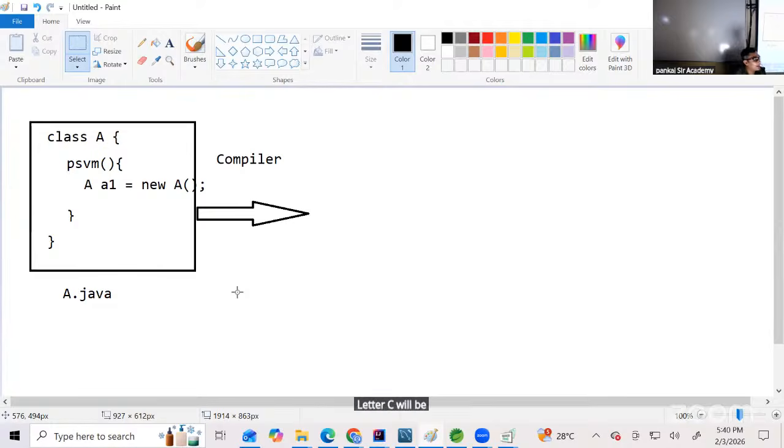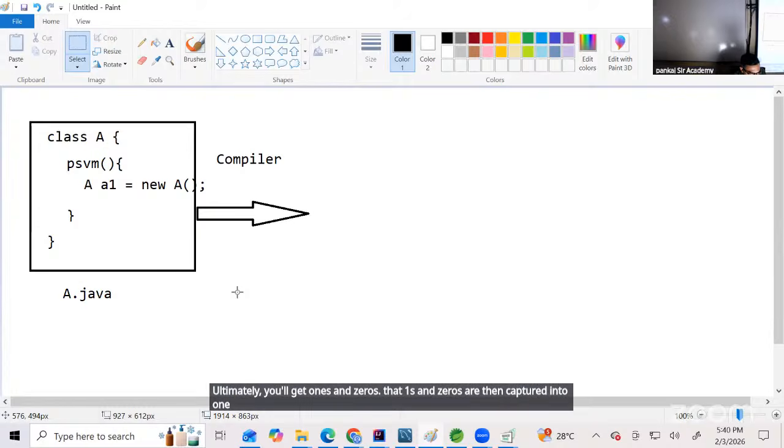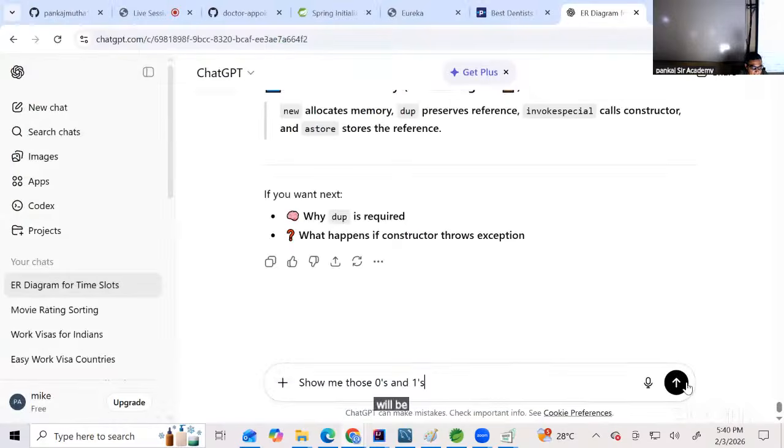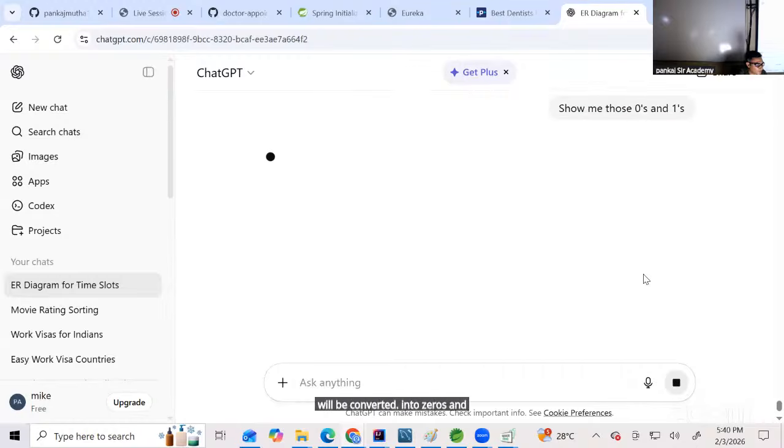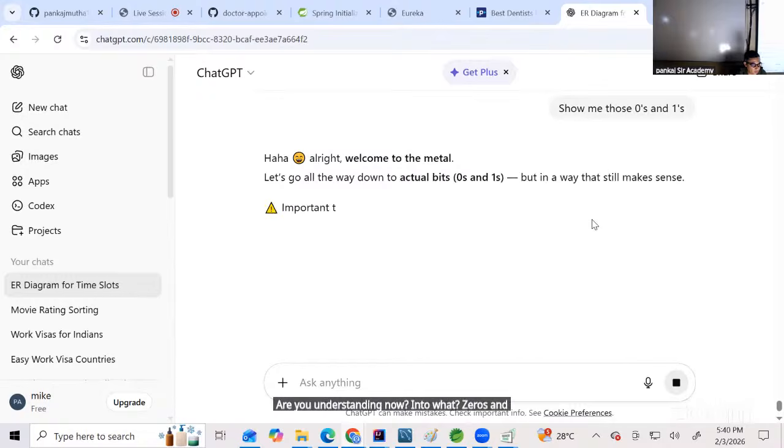Now you divide 99 by 2. Keep dividing it. Ultimately you will get ones and zeros. Those ones and zeros are then captured into one file. Like this, everything that you see here will be converted into zeros and ones. Are you understanding now? Into what? Zeros and ones.